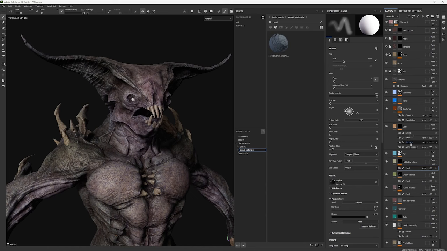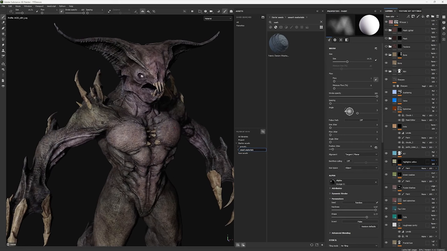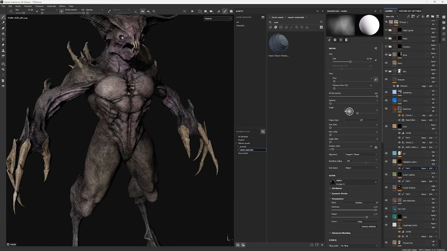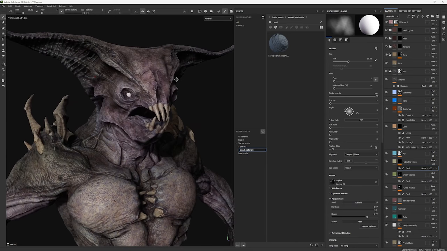Yeah, so I just want to lighten with this. I'll set this to screen. Let's try your dodge. Actually, I want to darken that up a bit. Definitely want to put more focus on his face, so let's lighten it up.